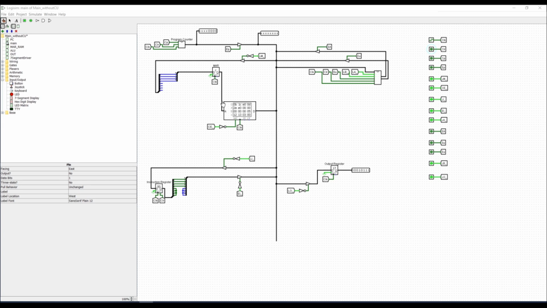So let's start. Let me quickly reset the simulation. You can go here and reset the simulation. Everything will be reset, so even the memory will be cleared. So you need to load it.